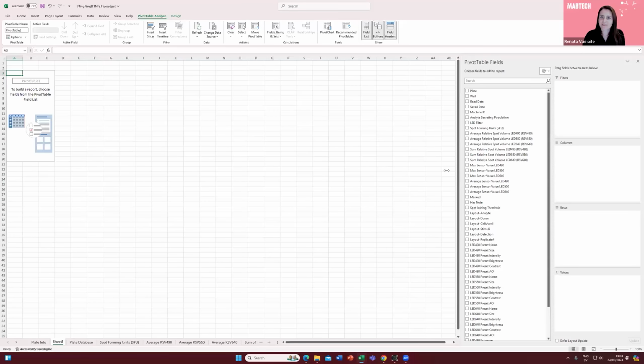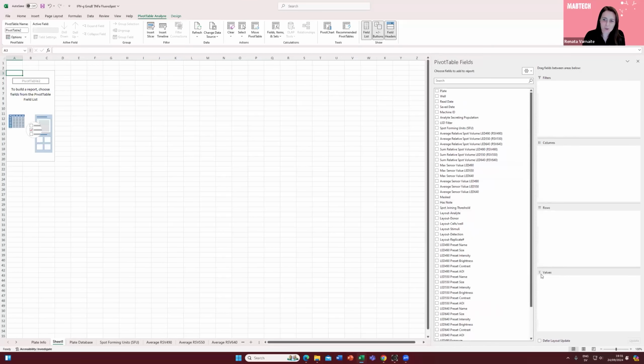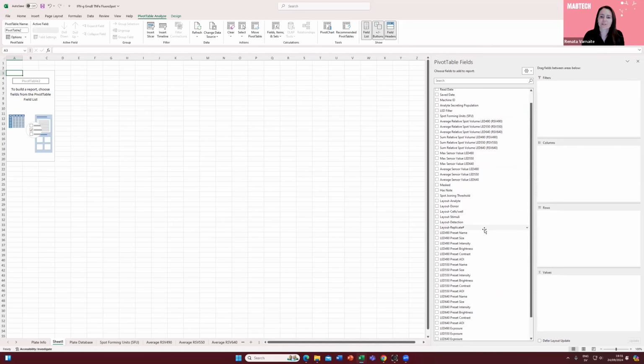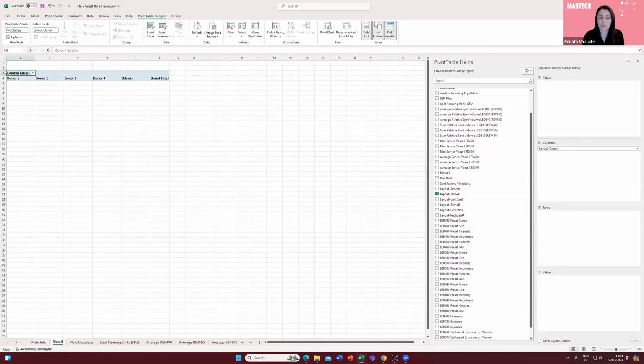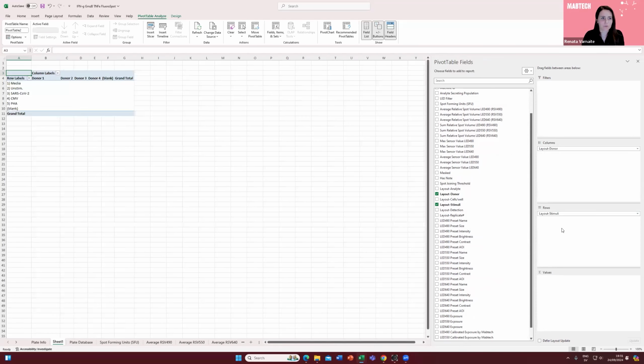And I apologize if it's difficult to see these, but I am not able to zoom into these names, unfortunately. But I will try to zoom into the numbers when I move the information here. So let's say we want to make a similar table to before. We again have layout donor information. We can drag that to the columns. Then we can take the stimuli information and put that into the rows.